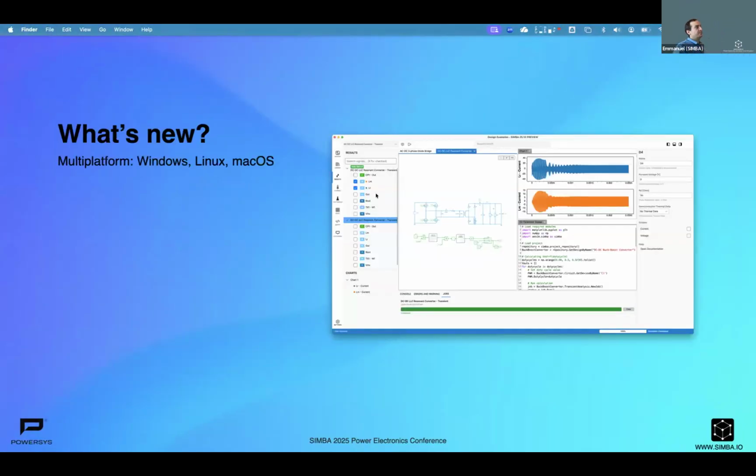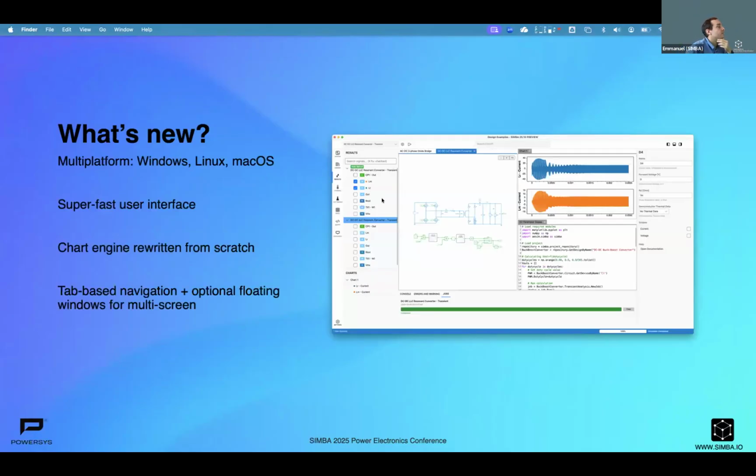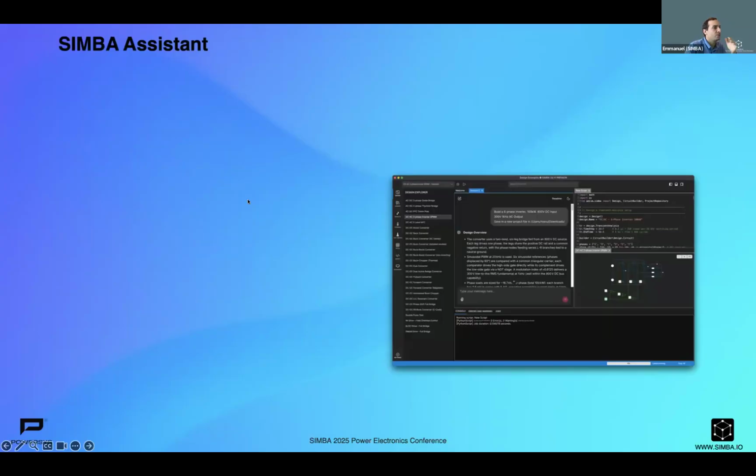So what's new in this interface? It's multi-platform. It's super fast. We have a completely new chart engine. We have tab-based navigation with optional floating window for multi-screen, and we have Python embedded into SIMBA. But there is one more thing. It's not only the new user interface. We have also developed what we call a SIMBA assistant, and that will be included in SIMBA, the new interface from day one. So what is the SIMBA assistant?